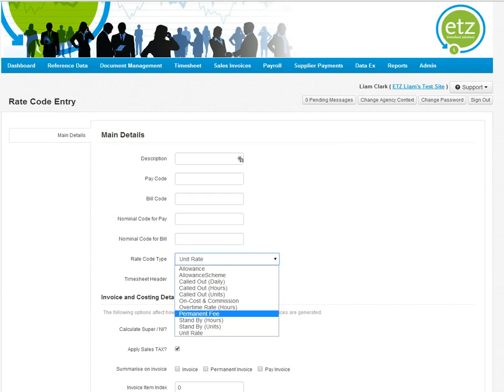Permanent fee. This is the rate code for your permanent fee assignments, if applicable. On cost and commission. You must have at least one on cost rate code set up if you are using on cost and commission on the assignment. Allowance. This rate code will be available for selection on the assignment costing for an allowance type rate. For expense rate items, please enter the rate code under reference data and expense code entry. This will be covered in a separate video.